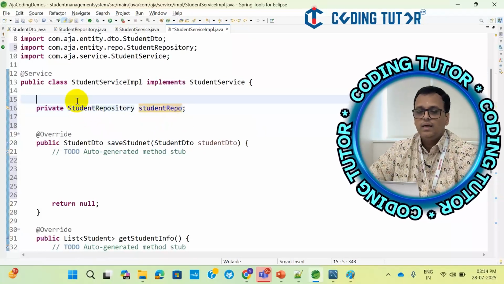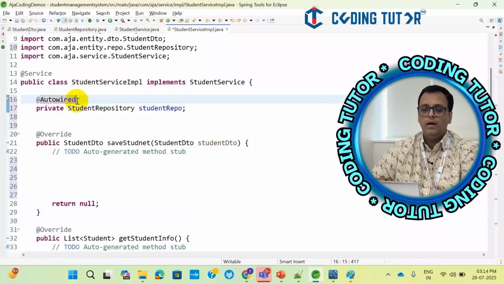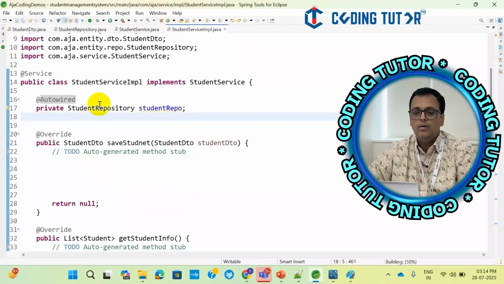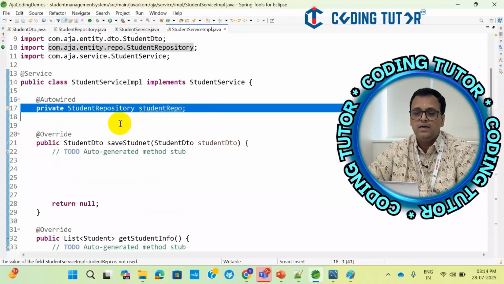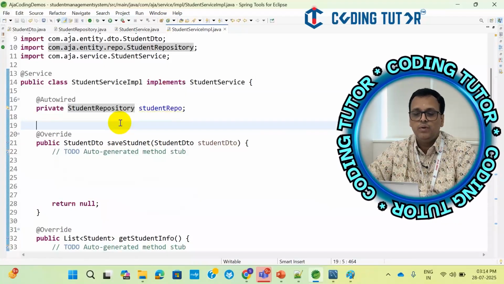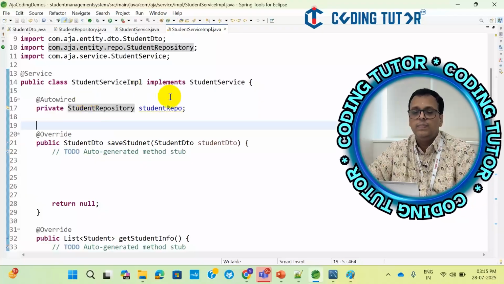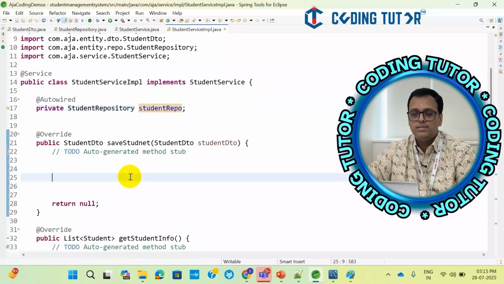When you are injecting, we can use autowired, right? Now, maybe you can try to use autowired or constructor or setter injection. We can perform any one of these operations. So let me try to use autowired. Now student repo dot save method.